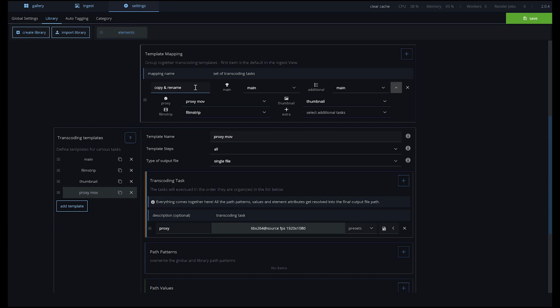The template mapping is what you see in the ingest view, and you can think of it as an ingest style, and you can have as many template mappings as you need to deal with different incoming source files. For example, you only want to copy from the source location to the element location, or you want to transcode the source file from a certain color space into a different color space. And here you can come up with as many template mappings as you need to deal with all these different scenarios.